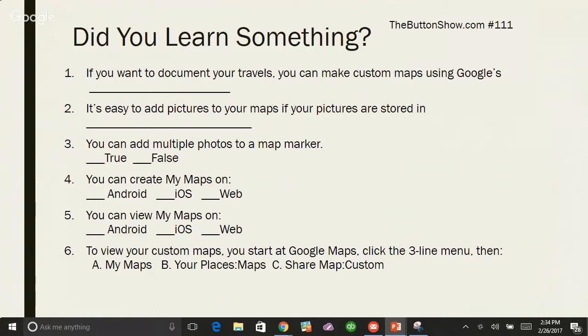To view your custom maps, you start at the Google Maps menu, then My Maps, Places, Maps, or C, share map? The answer is B. Your places and then maps.